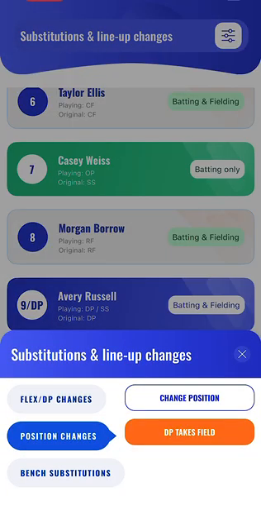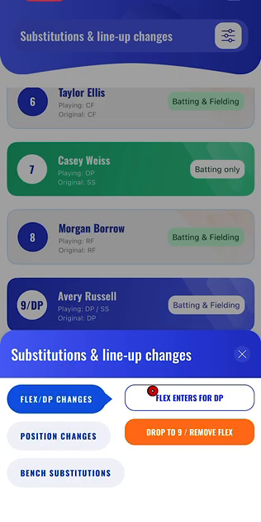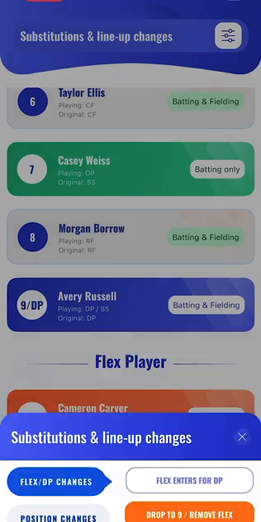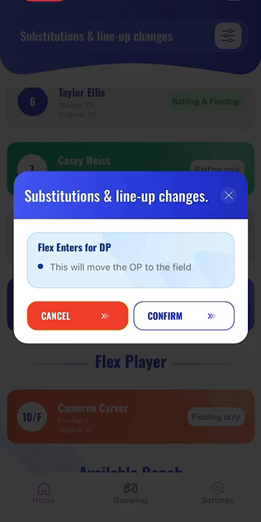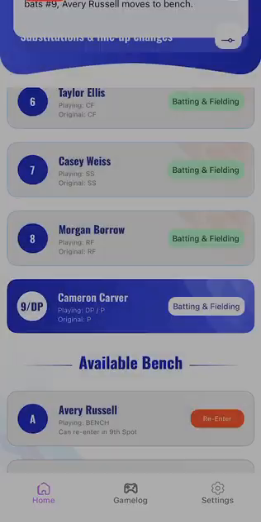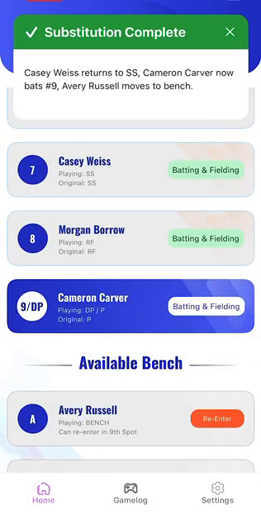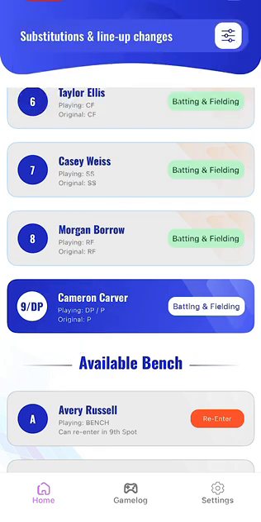So here at the substitution bar, we're just going to go to flex DP changes. We're going to go flex enters for DP. And that means we're down to 9. So it means we won't have an OP anymore, technically. So the flex bats for the DP, we're down to just 9. And technically our OP goes to whatever spot is open. That's going to be shortstop in this case.